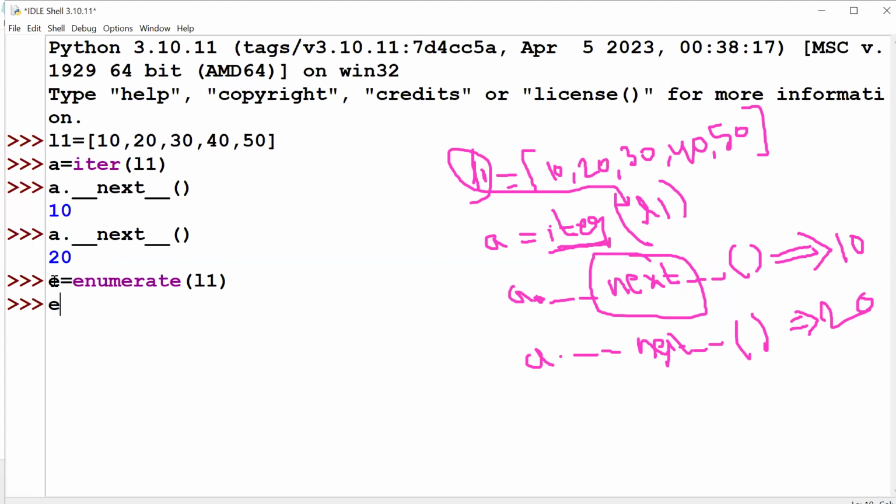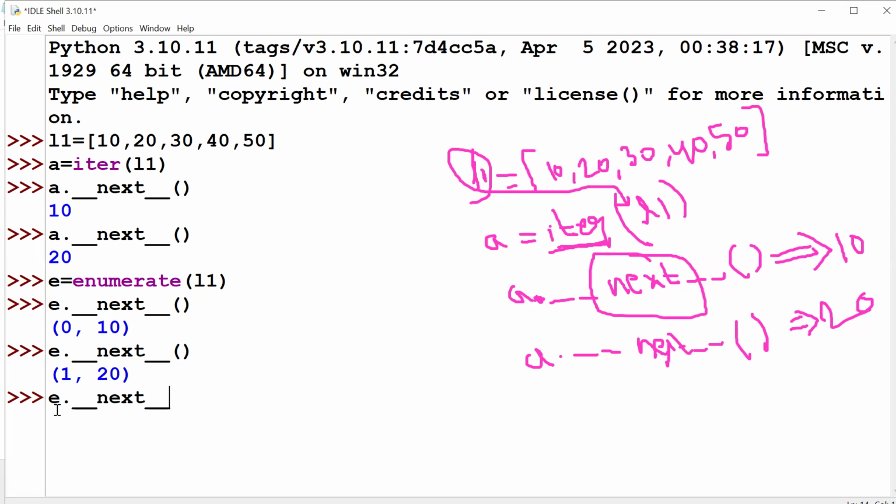Now I am doing E dot __next__. It will print the count value and the value 10. Along with the value, it is also printing the index value, I mean the count value. If you type e dot __next__ again, it prints the index value along with the value present in the list. If you type it one more time, now it is printing count value 2 and value 30 from the list.